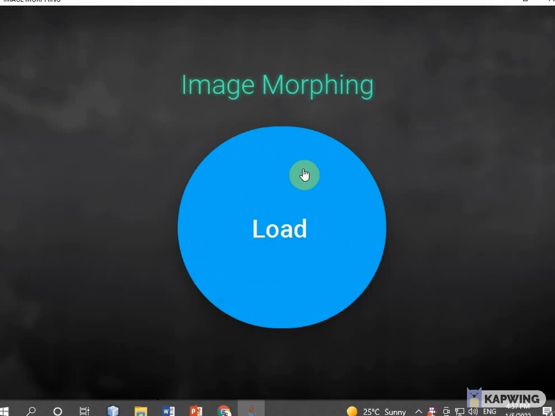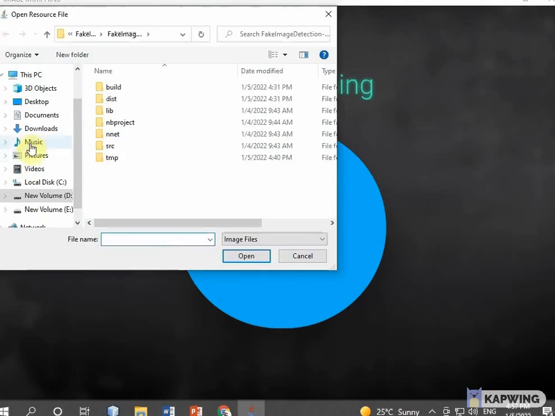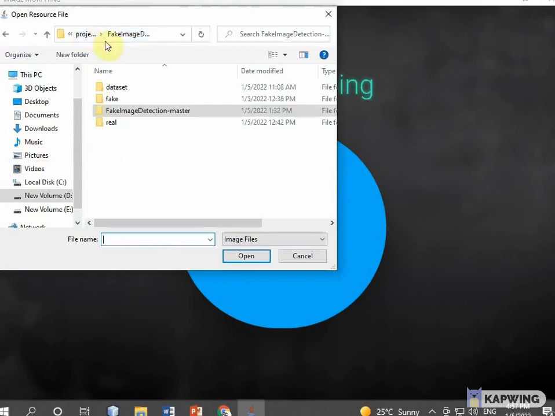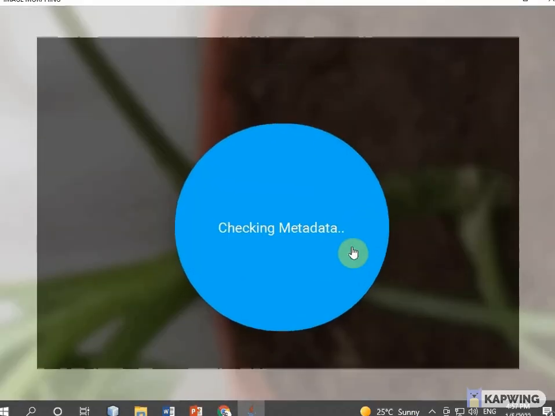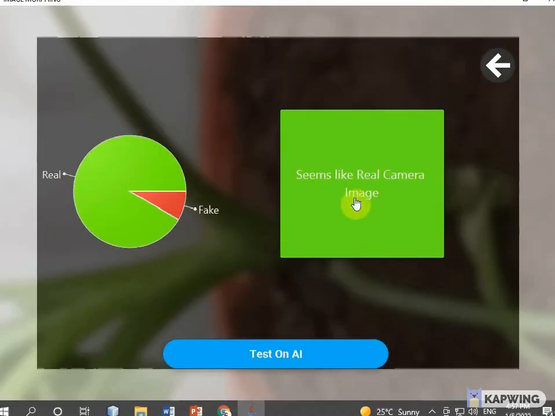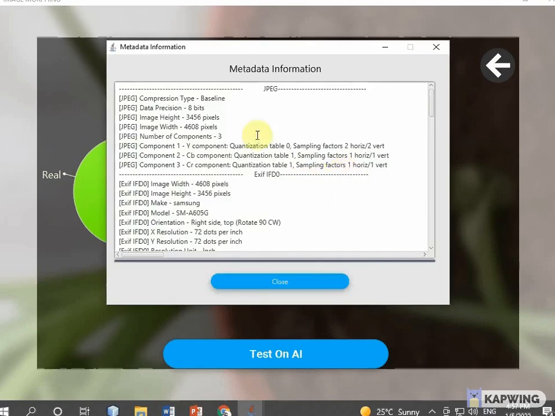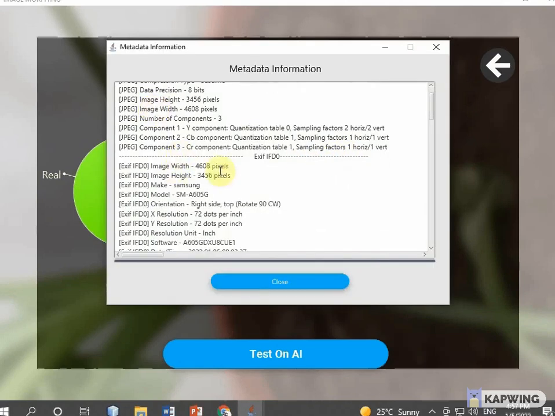I loaded a real image and it checks the metadata and shows the result. In the dataset, I'm checking the metadata of a real image. It shows it seems like a real camera image. I'm clicking this green page, then the metadata is extracted. Here are the image width, height, make, and model. I captured this image on a Samsung, so all this information is fetched.